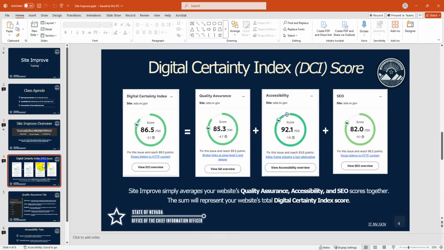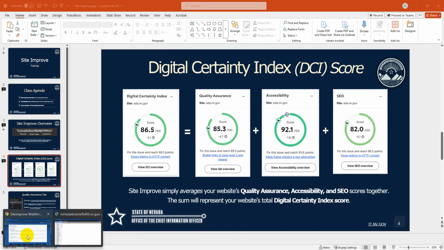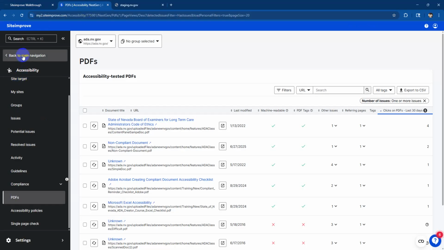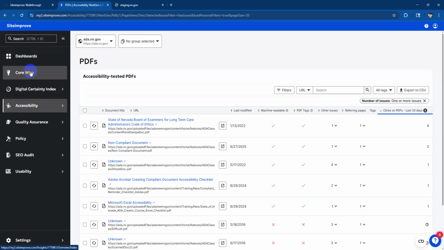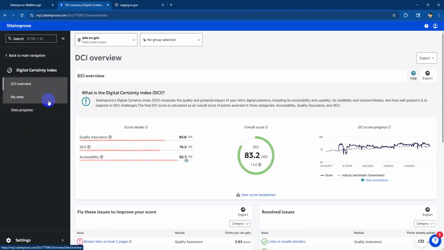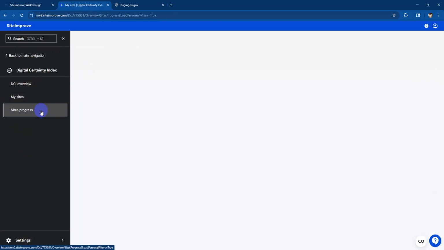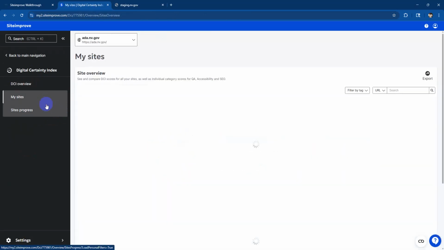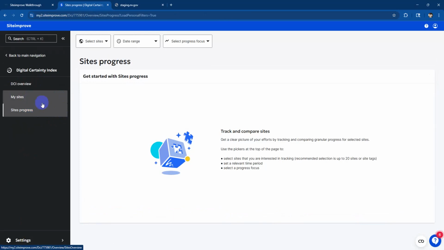So first things first is the Digital Certainty Index score. This is an overall scoring of all three categories, that being quality assurance, accessibility, and SEO. And on Siteimprove, it will be listed under Core Wins with Digital Certainty Index, which you can then look at the overview, you can then look at your My Sites, or even the site's progress, but that is currently not being used.